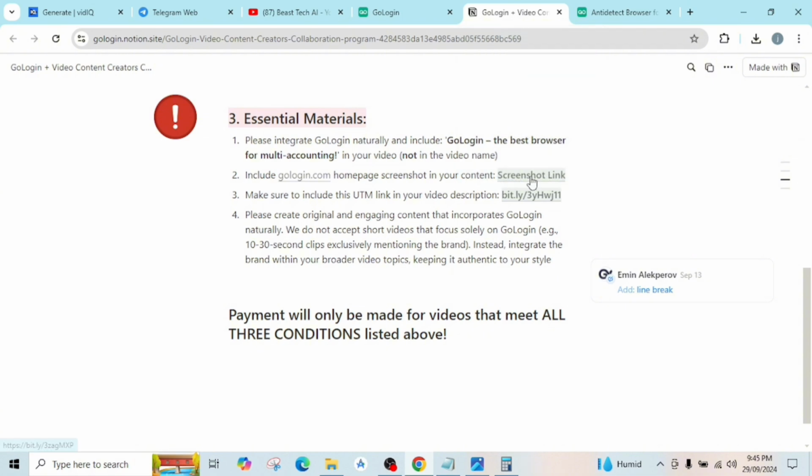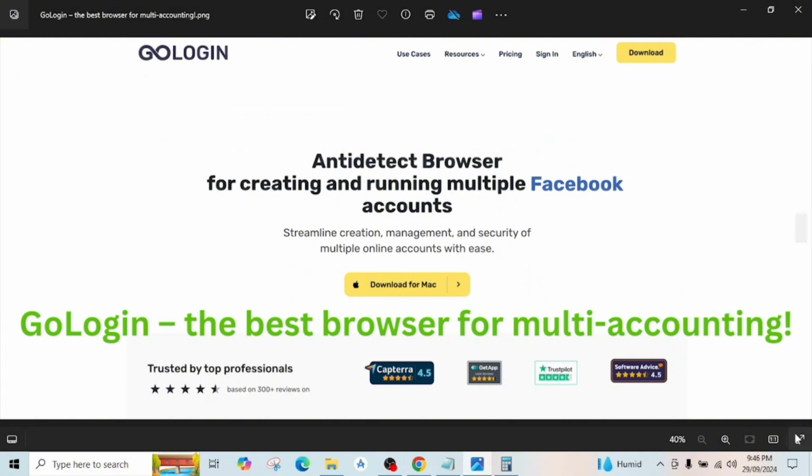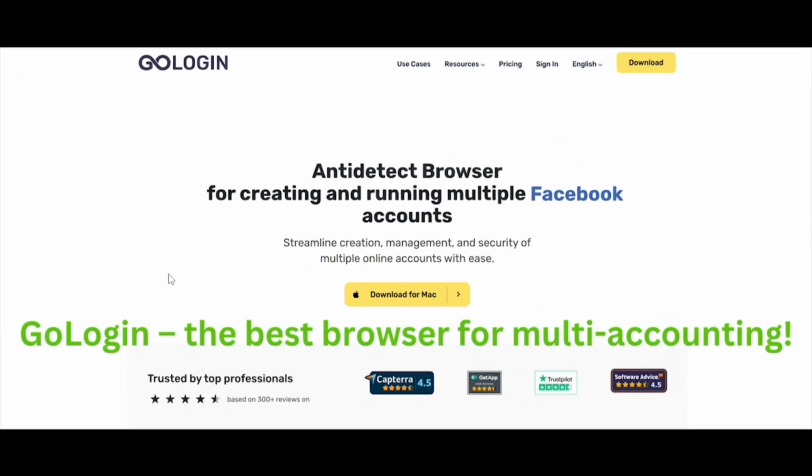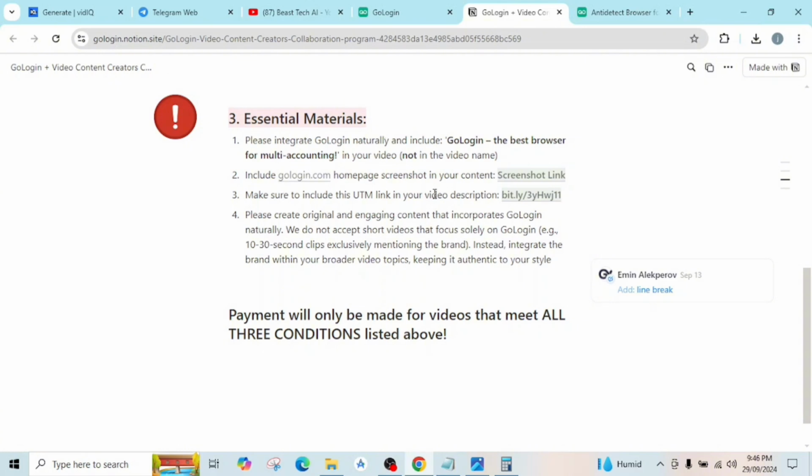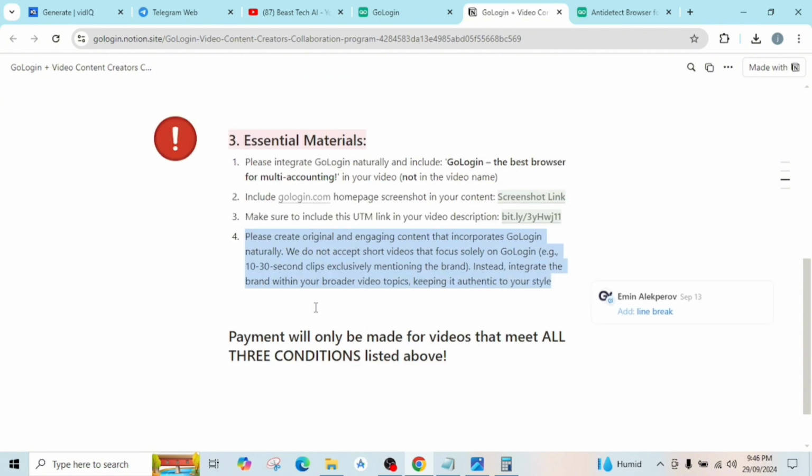This is the Gologin homepage screenshot. I have already downloaded the screenshot, as you can see here. Now this screenshot is in my video, and you can also see "Gologin, the best browser for multi-accounting." I have edited and mentioned this line to get qualified for the promotion. Then you have to create the video naturally, and they don't accept shorts, as you can read here.